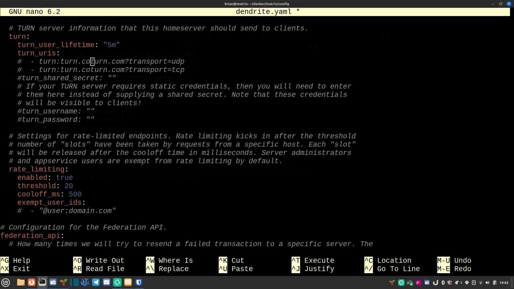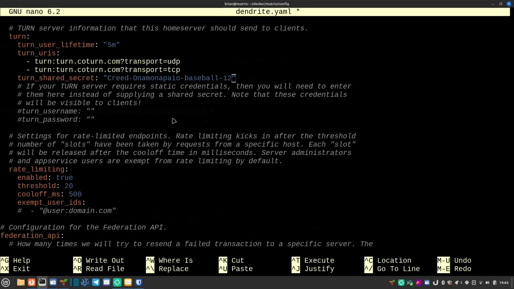What we're going to do is uncomment this part right here, and this one here, and this one here. Now if you set up the username and password, you would uncomment these two lines here and then put in your username in between the quotes and your password between the quotes. But in our case, we're going to put our shared secret into this box right here. So we can just do Control-Shift-V, like Victor. Oops, there we go. And we'll paste it right in there.